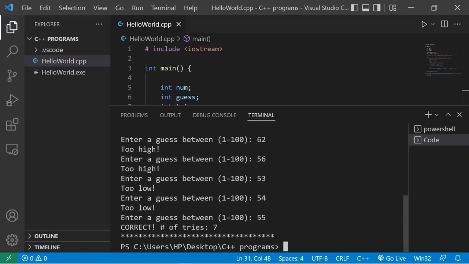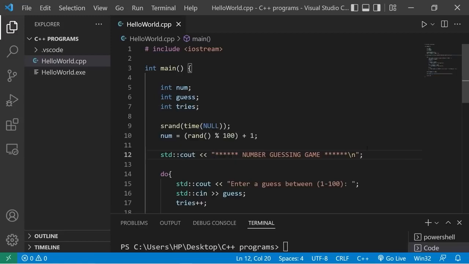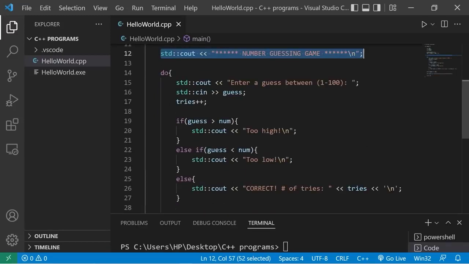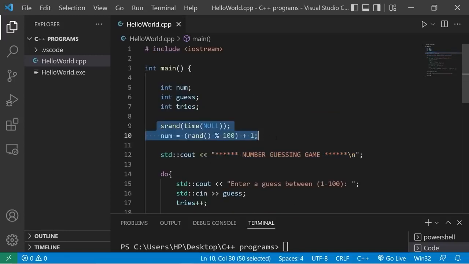55. All right, the correct guess was 55. It took me 7 tries. I don't really think that's too good, but it works. Okay, everybody, that is a simple number guessing game involving the use of do while loops and generating random numbers.